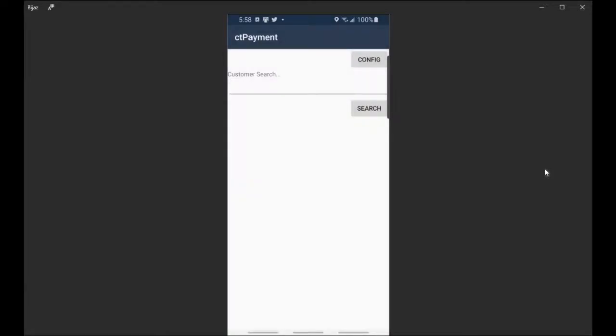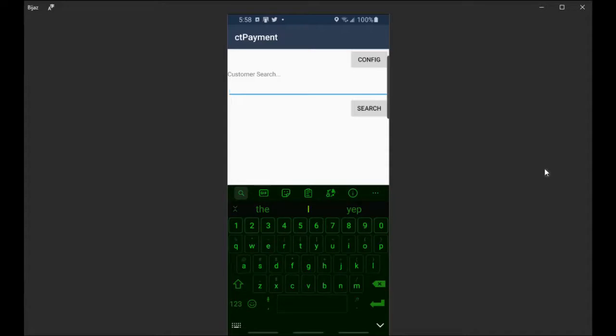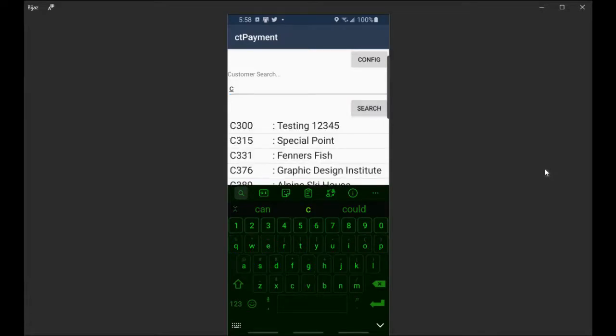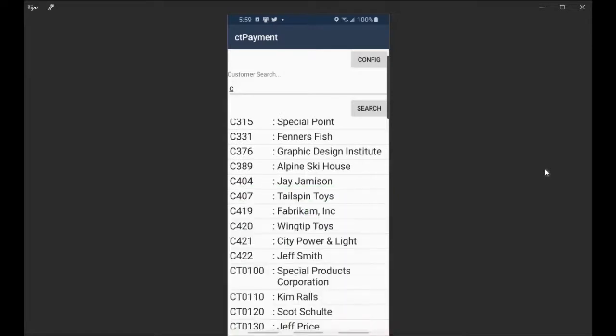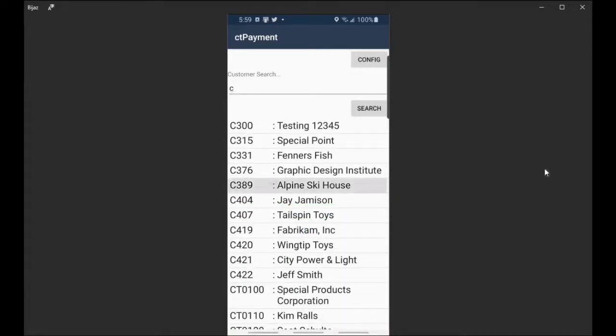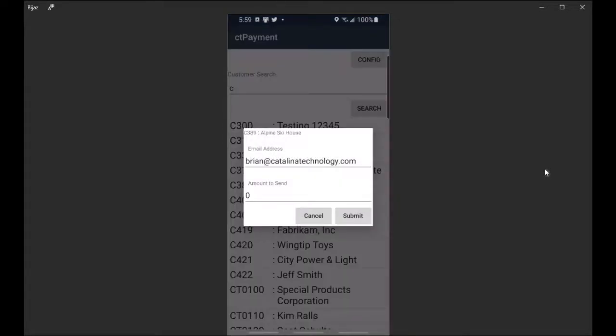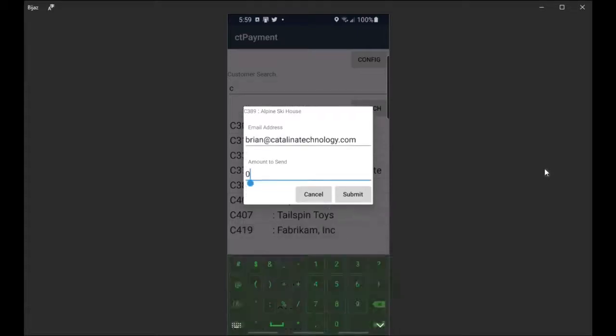So now I can go ahead and actually do a search. So if I wanted to do a search for customers that begin with S, I can just hit C, and then I can see the customers there. I can choose a customer. It's going to automatically pull my email address from the customer record, but this could come from anywhere. And this app is completely configurable. You're going to have the source code and all that, so it shouldn't be that difficult to deal with.